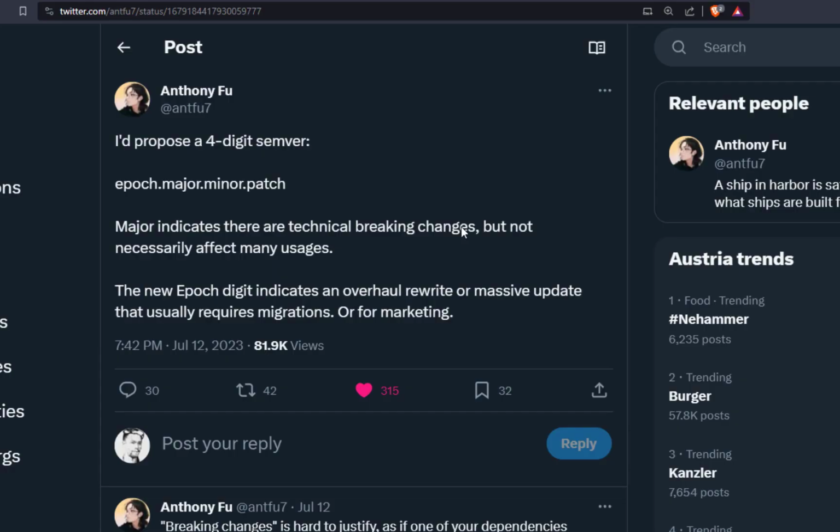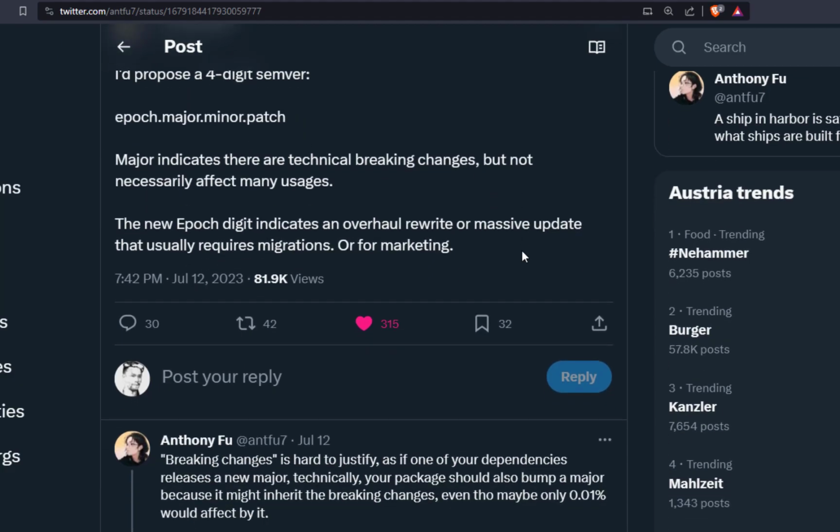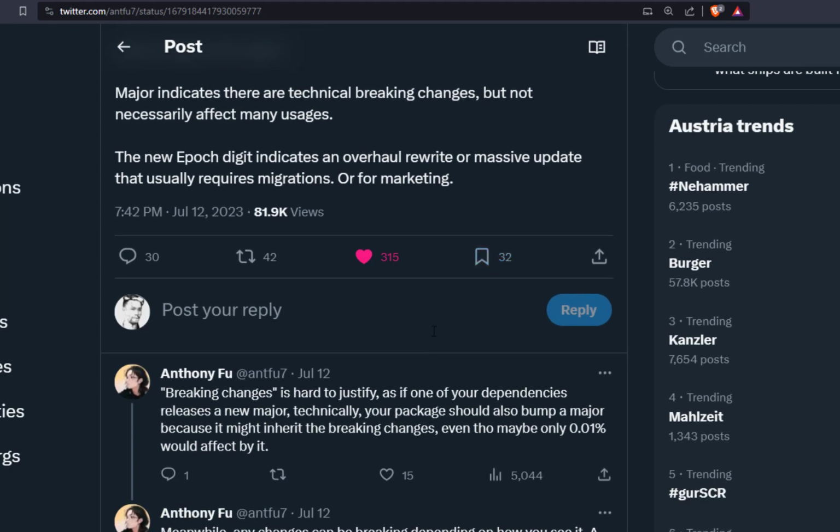So here's a great thread on this topic from Anthony Fu, who is an open source developer mainly active in the Vue ecosystem. And he proposes a new 4-digit semantic versioning scheme where you've got an epoch followed by a major, minor, patch. The epoch digit indicates an overhaul, rewrite, or massive update that usually requires migrations, or is for marketing. And again, he makes the point that a new major might just be the fact that you updated one of the dependencies, which technically could inherit one of the breaking changes, but it might only affect 0.01% of your users.